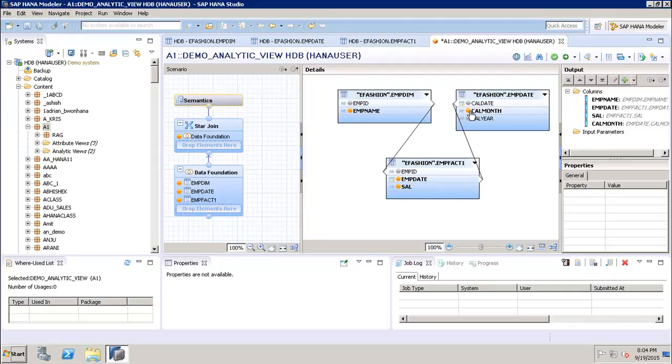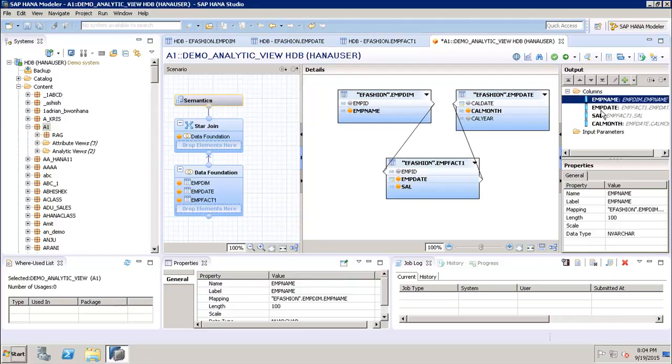So what we will do here is we have added all of them to the output. So we can see here that we have the 4 columns which are added to the output. That is my employee name, employee date, salary, calendar month. So we can see the description of all these properties under my output, like what is the data type, what is label, what is the mapping. So all these things we can see here.